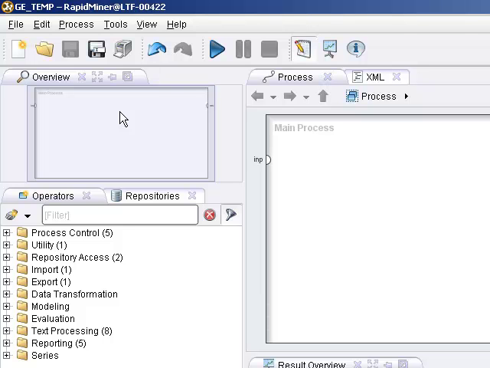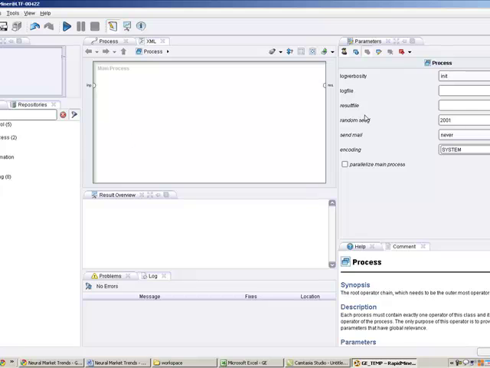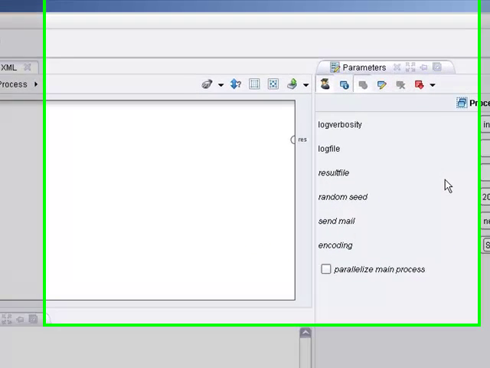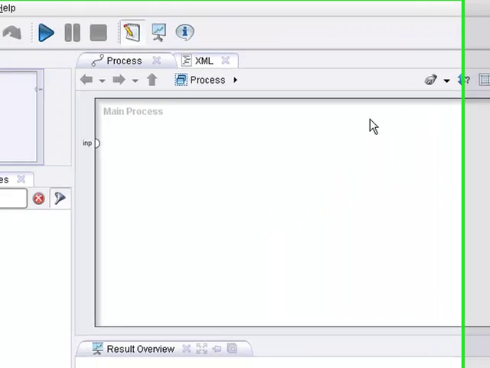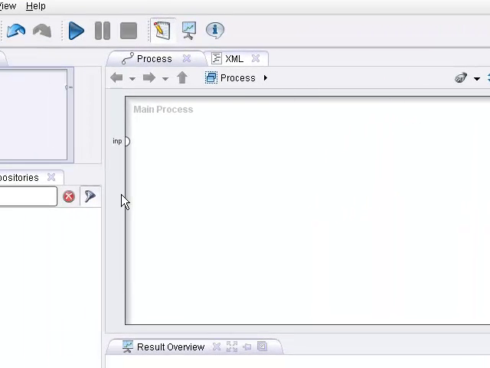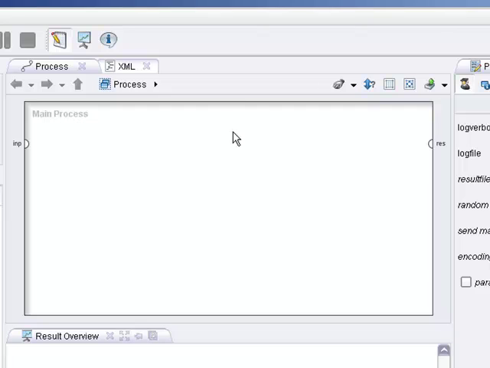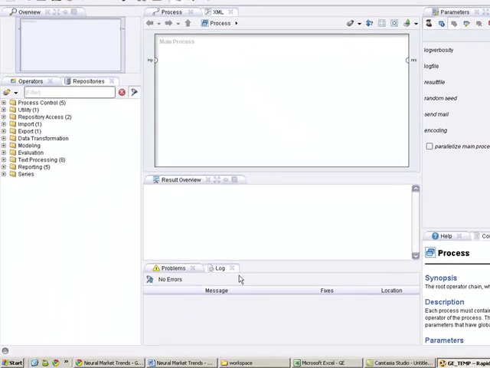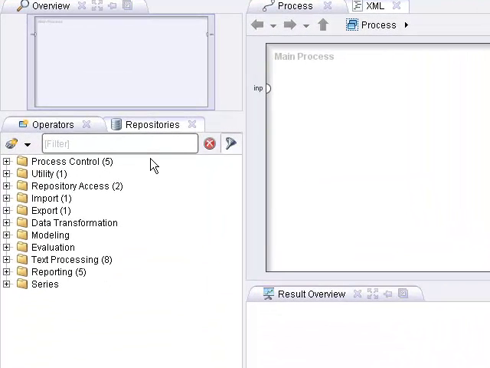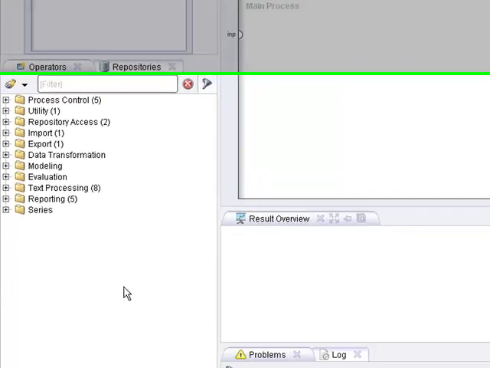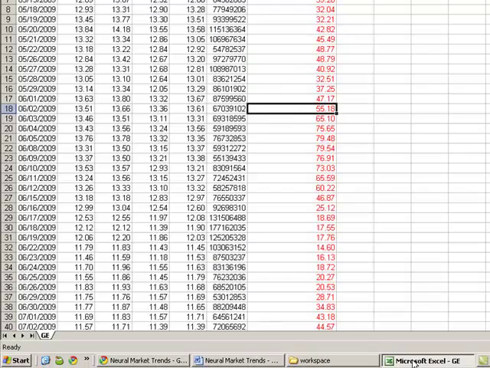So now, you'll see here a couple of other windows. We'll talk more about them in the upcoming video tutorials, the new versions. But the most important thing here is this main process window in the center, the error logging down here, and all your operator directories right here.